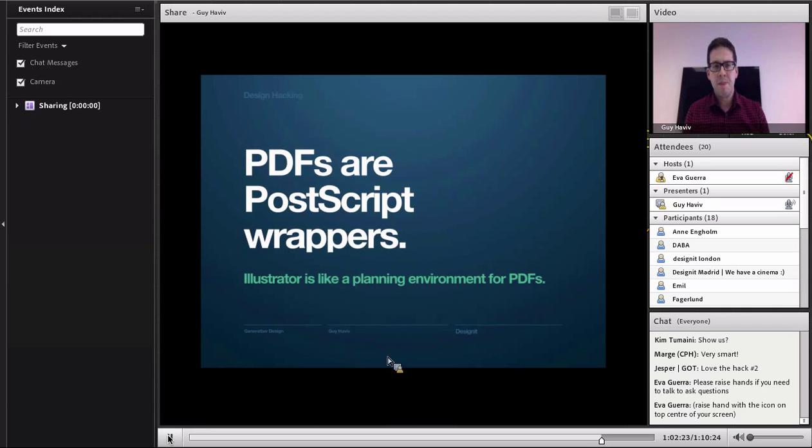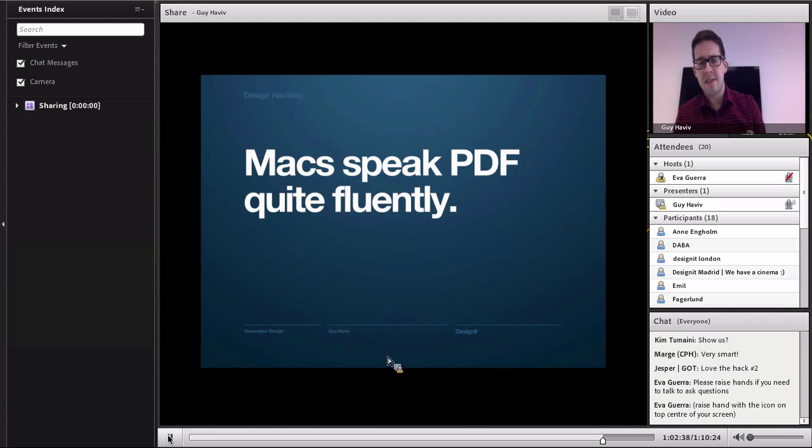The thing is, PDFs are just PostScript wrappers. So if we say that Illustrator is like a factory for creating PDFs, it's actually more true to say that Illustrator is just a factory for creating PDFs, which are just wrappers for PostScript. So the interesting thing is that Macs speak PDF quite fluently. So as we know, you can put PDFs inside Keynote, although there's a bug. And if you do this too much, the Keynote file will break, by the way. We filed a bug report, didn't get a response yet.